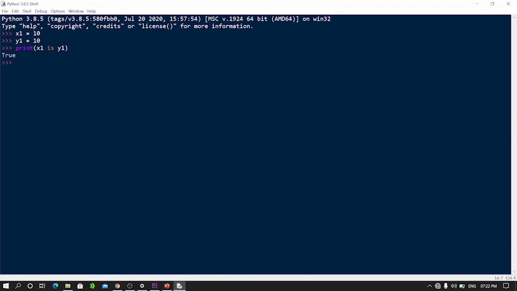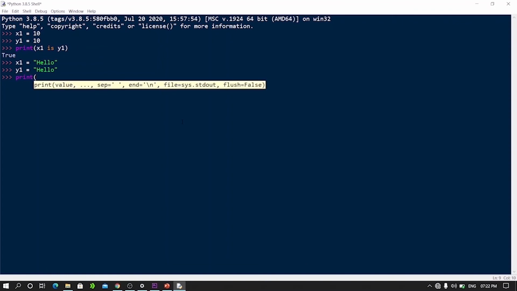As you can see that true is being printed. Why? Because x1 and y1 have same values. Now I will create two more variables. x1 equals to hello and y1 is also equals to hello. Hit enter. Print x1 is y1 or not. So I'll hit enter. As you can see that true is being printed because x1 and y1 are two strings and their values are also identical.